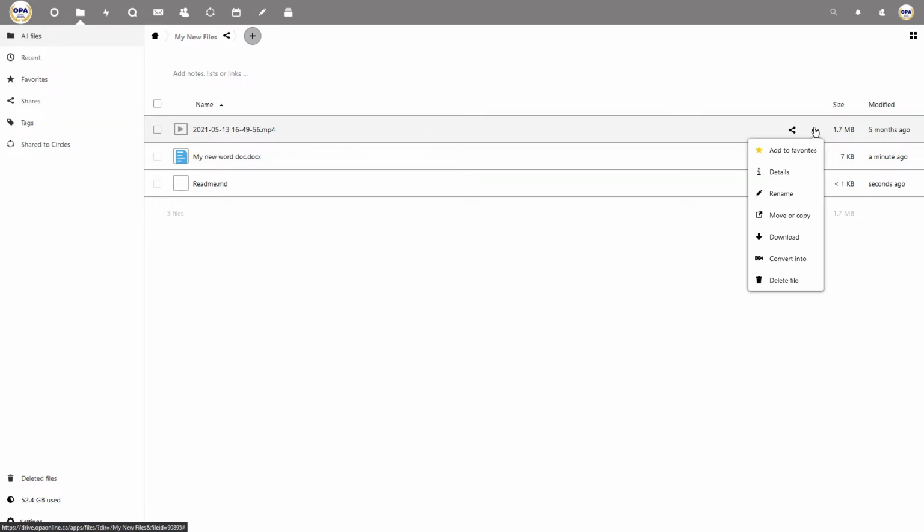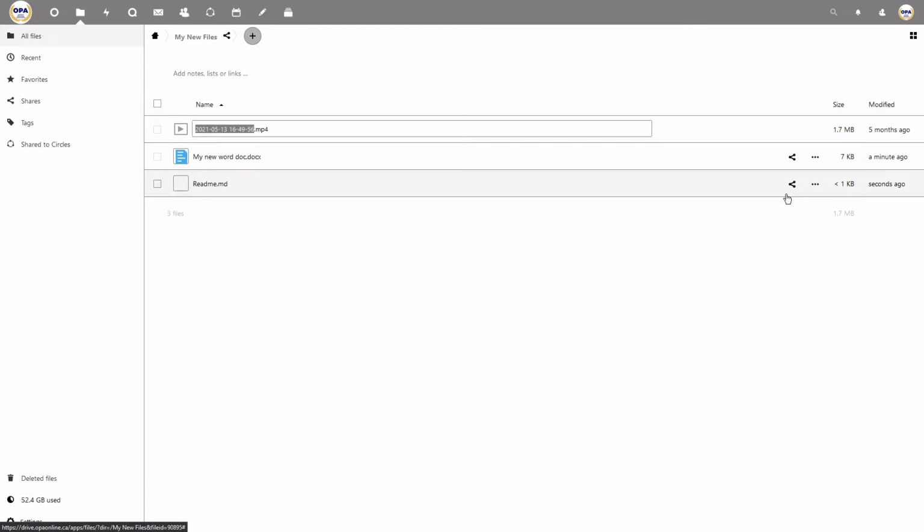I can rename it. File operations are always accessed through the little hamburger. It's a sideways hamburger, but it is a hamburger, the three dots. So from here I can rename it to video with an error. And there you go. Now it's got a new name.